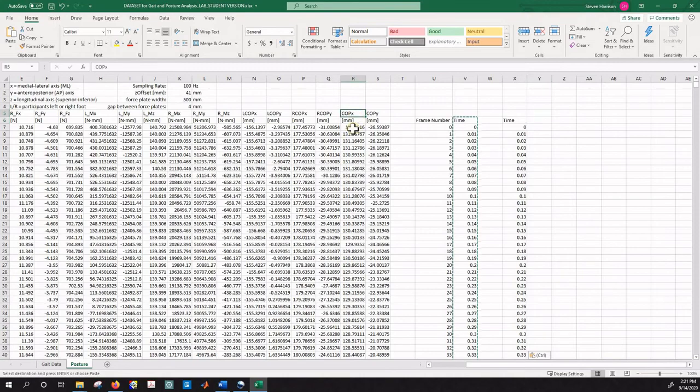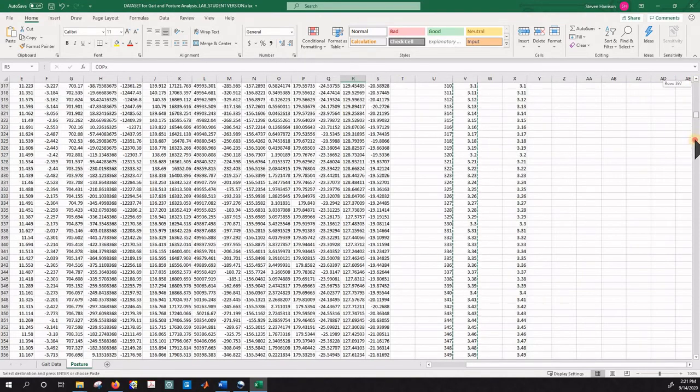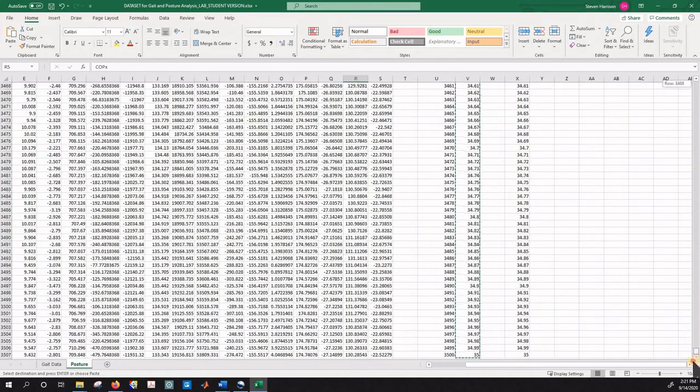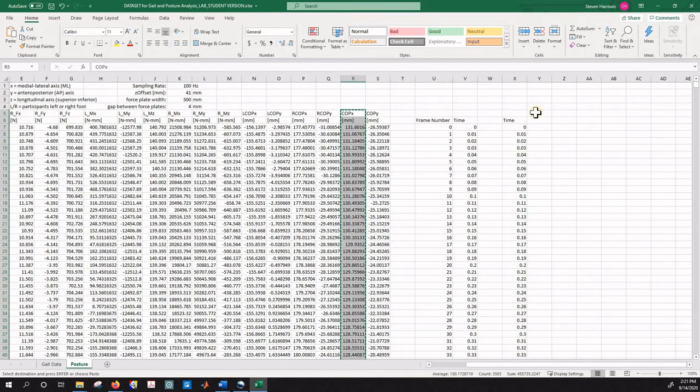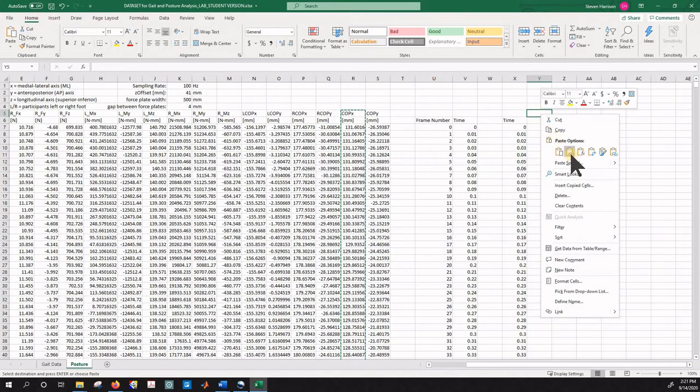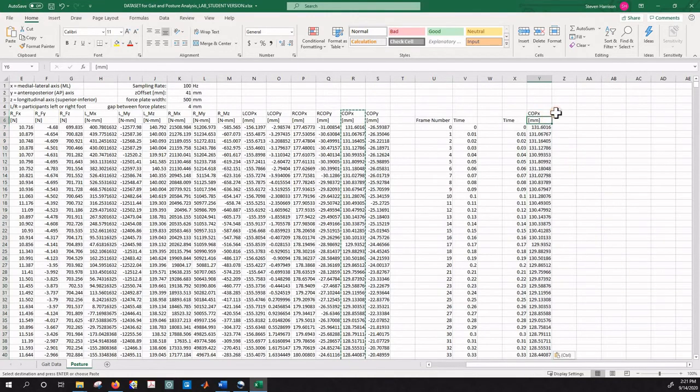Okay, we're interested in COPX, so we're going to click at the top, scroll all the way down to the bottom, and then click at the bottom, copy this, then do paste values. And because we want it to look nice and organized, we can move the titles around and bold it.